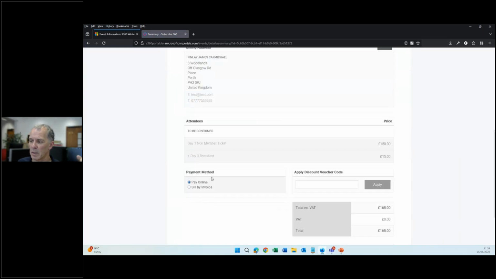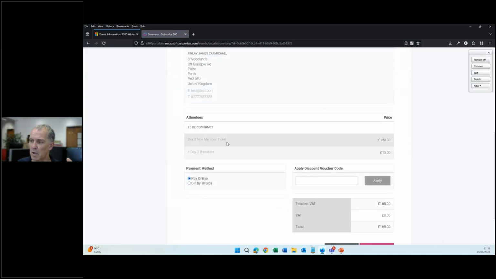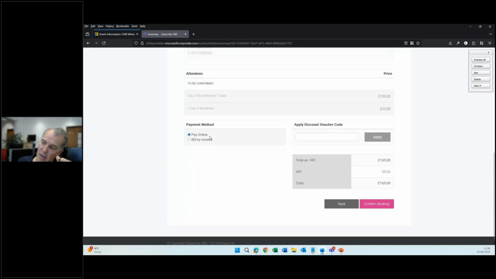This is who's booking it. I'm booking a to be confirmed person with day 1 breakfast. And I've got the 2 choices of how to pay. I'm going to pay online. It's £165, and I will confirm my booking.